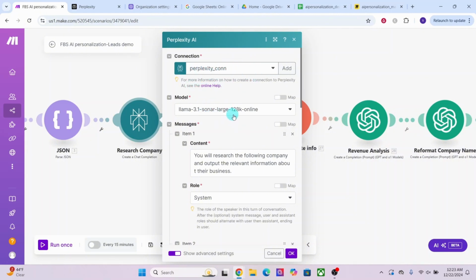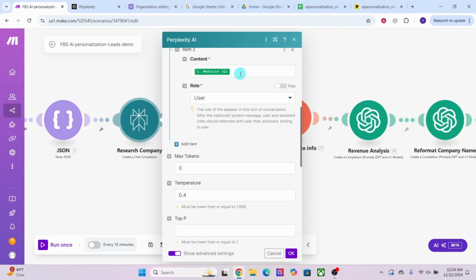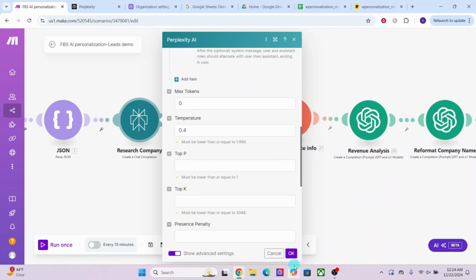For the model, we are using large 128K online. Use this online model so that it can read the website via the API. Here we are giving it the prompt: you will research the following company and output relevant information about their business. We are giving the website of the company here. Then click on this OK button.